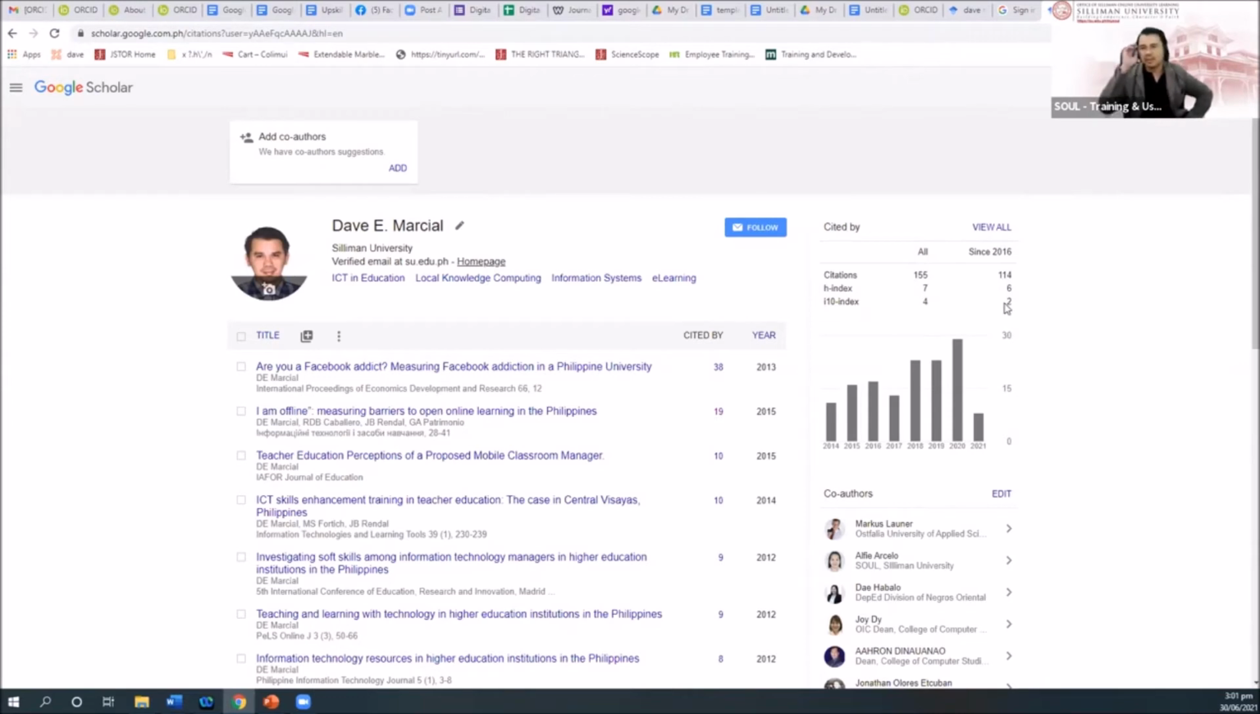Diba? Most of the time, accreditation will ask, there is a column now in accreditation documents, researcher list, tapos may column on citation value. Dito yan kinukuha. Okay? So we have to really create our profile and work to increase our citation value.